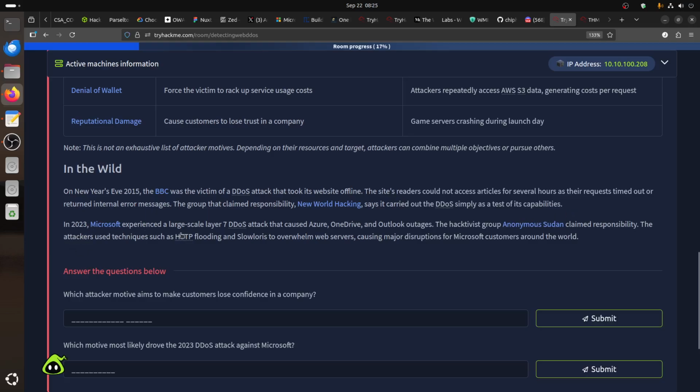In 2023, Microsoft experienced a large-scale Layer 7 DoS attack by the activism group Anonymous Sudan. So this is more about hacktivism.